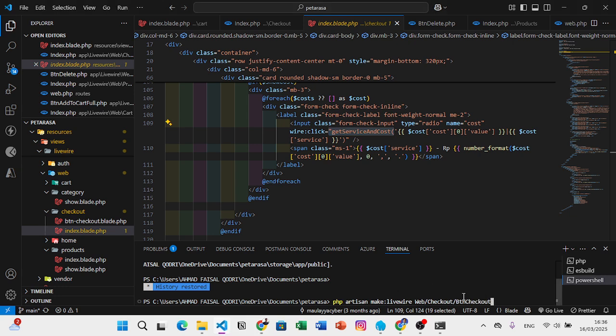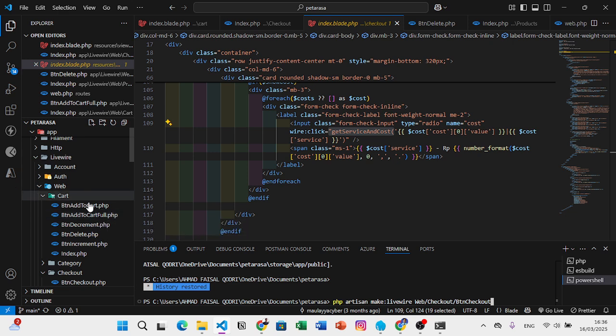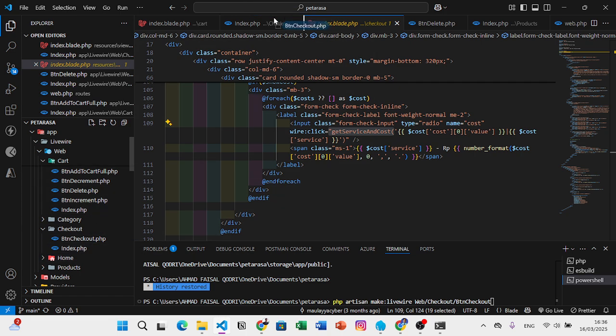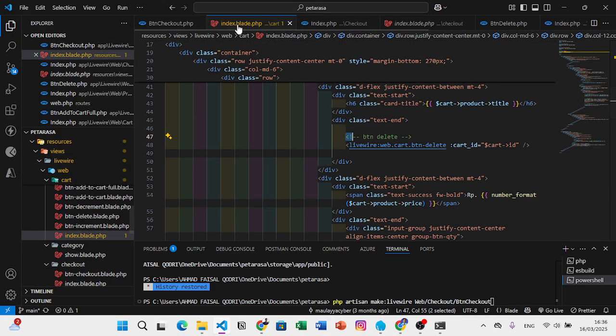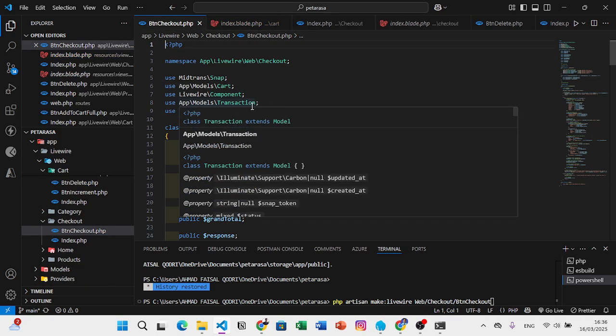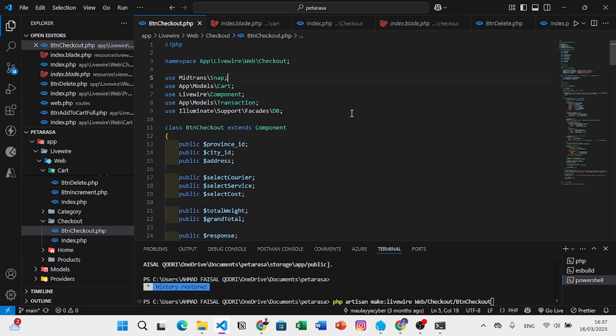Okay, button checkout. After that, we get this button checkout here. The first step in adding the button checkout is don't forget to use the Midtrans Snap, and the models: the cart model and the transaction models, and then for the package too.